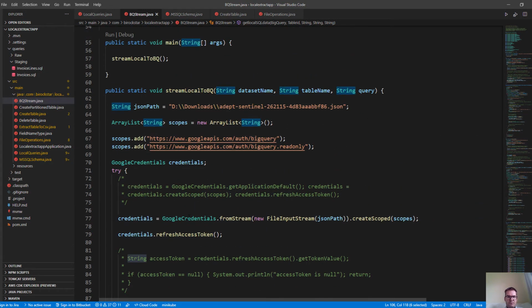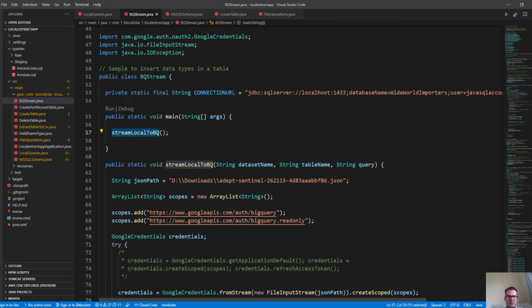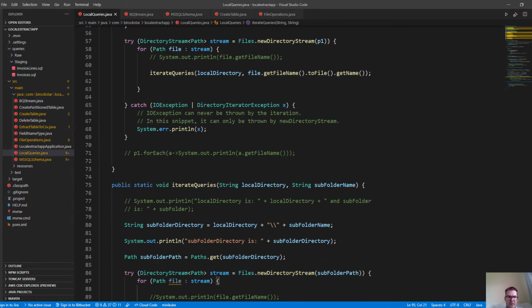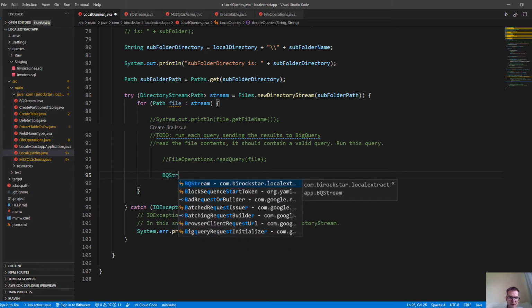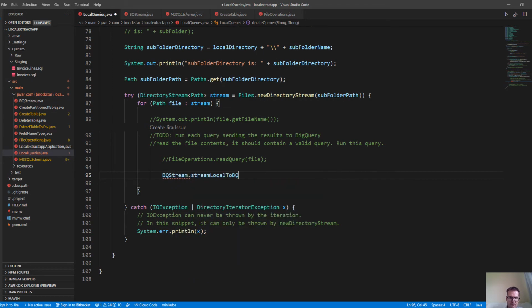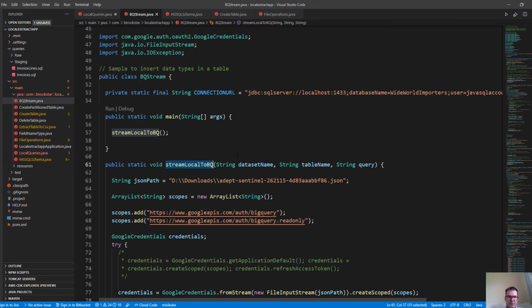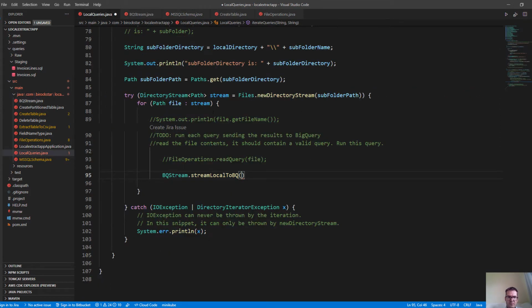So stream local to BigQuery. We are going to use this BigQuery stream local to BigQuery, and we're going to use it over here. So we BigQuery stream local to BigQuery, and these are our parameters.